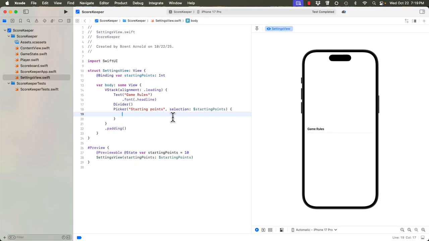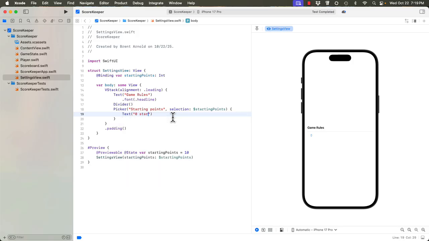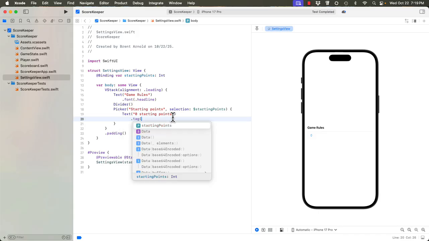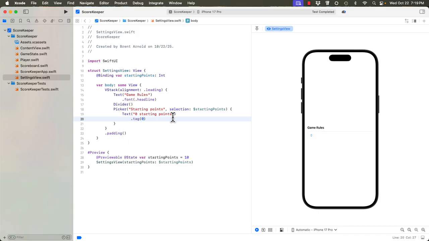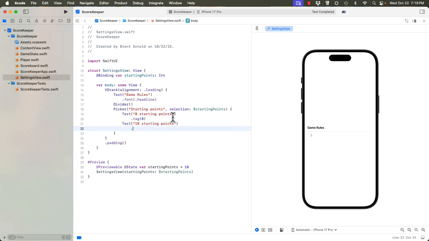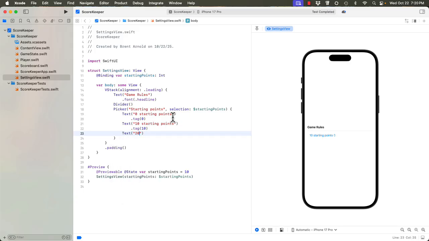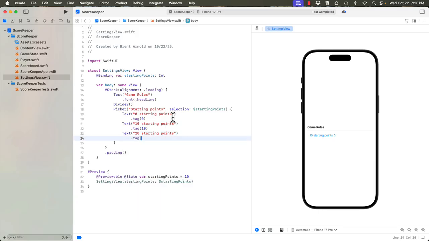Let's go ahead and add the text. So we're going to say 0 starting points, and then we give it a tag, and the tag will be the value when that is selected. And in our case, we want to set it to 0. This text will say 10 starting points, and we'll set its tag, and yes, you guessed it, it's going to be number 10. And then we have a third text, and we're going to call that 20 starting points, and its tag will be 20.